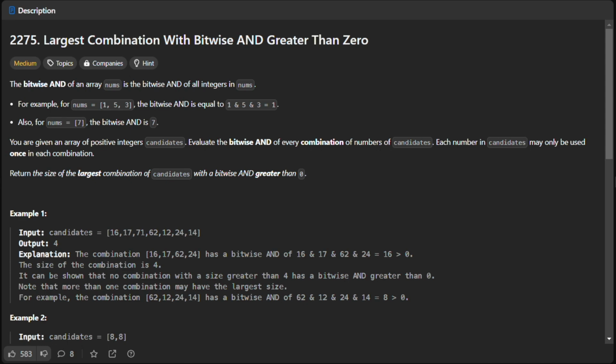In this video, we will discuss largest combination with bitwise AND greater than 0. The bitwise AND of an array nums is the bitwise AND of all integers in nums. You are given an array of positive integer candidates.